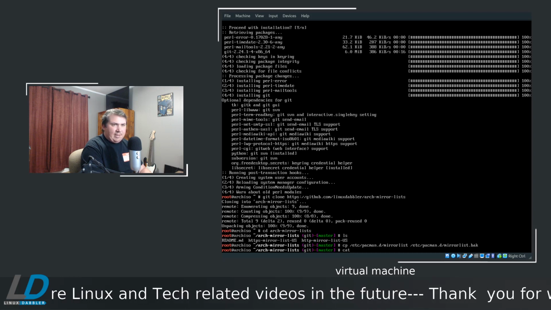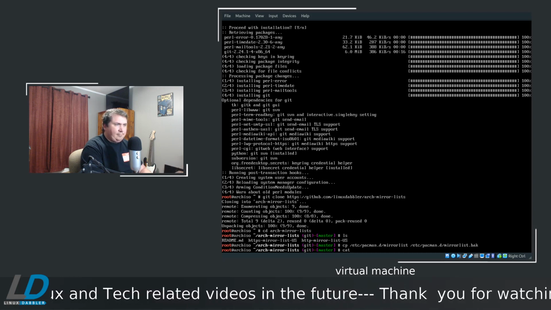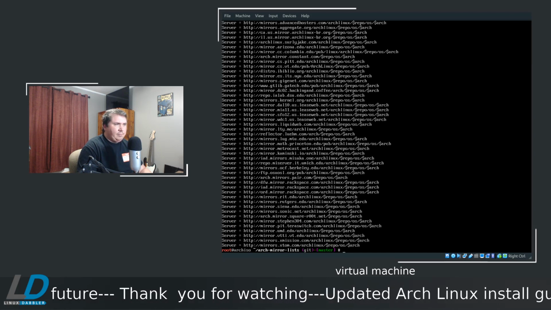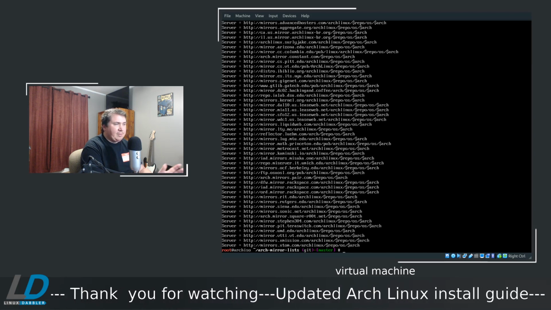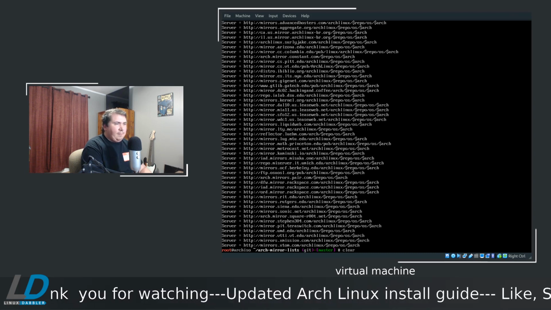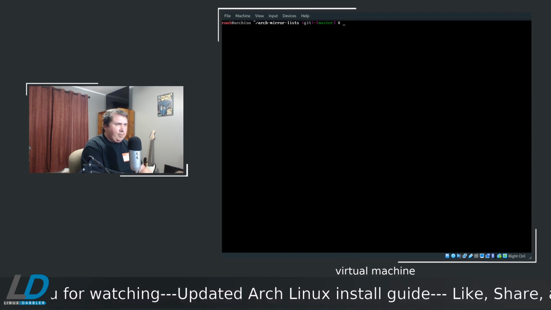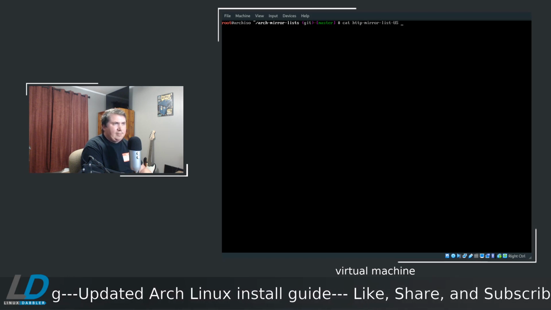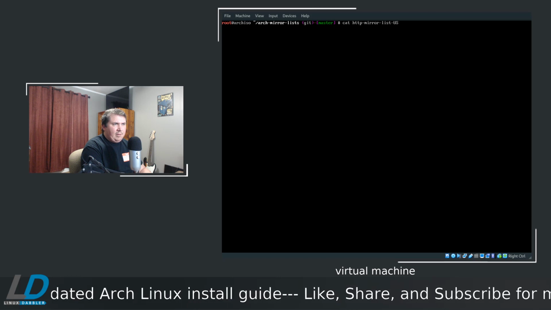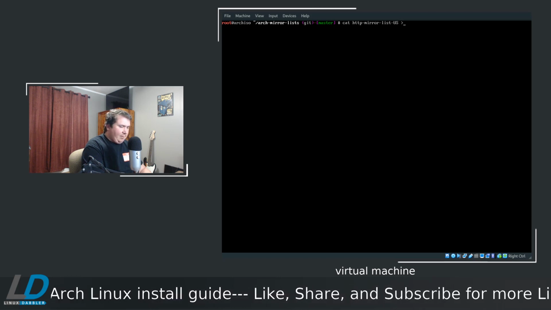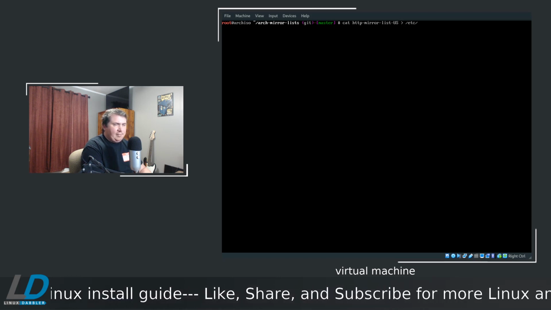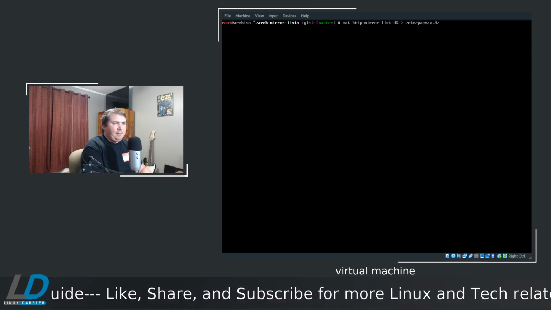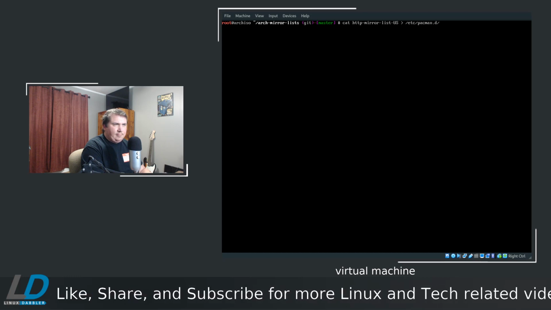Let's just cat the mirror list out to the terminal. So let's look at it. And these are all of the US mirror lists, or US servers. So we're going to cat the HTTP mirror list into /etc/pacman.d/mirrorlist.